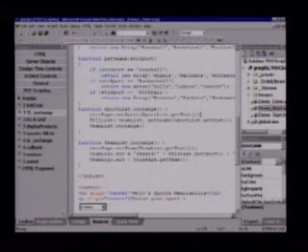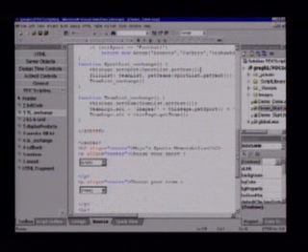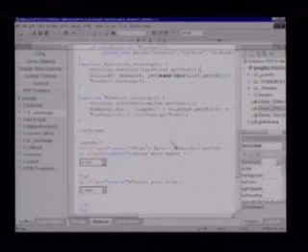Sorry? Yeah, the source code for all this stuff I'll provide on the CD. Sure.